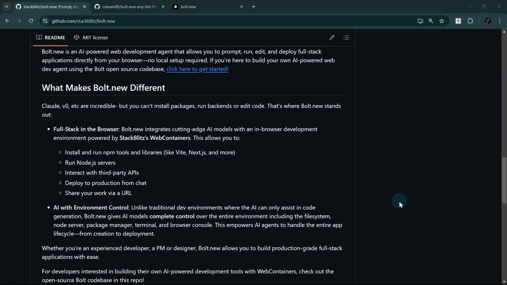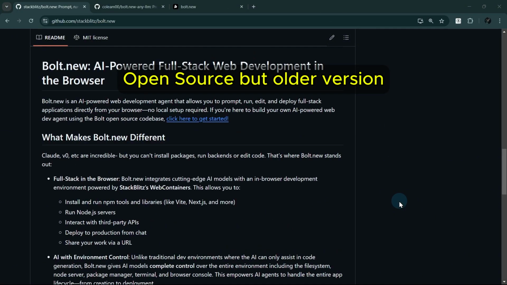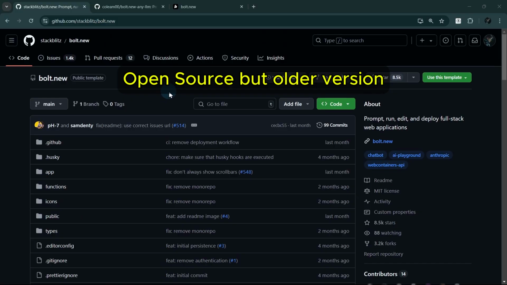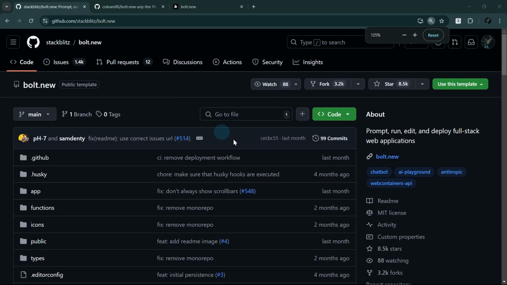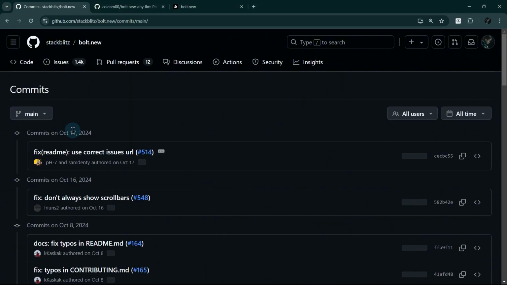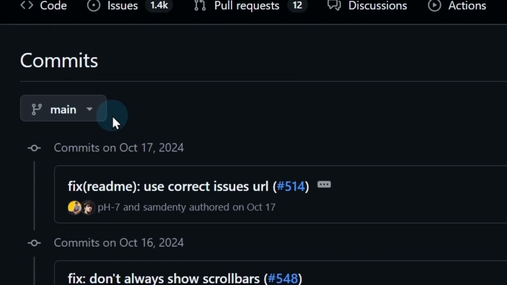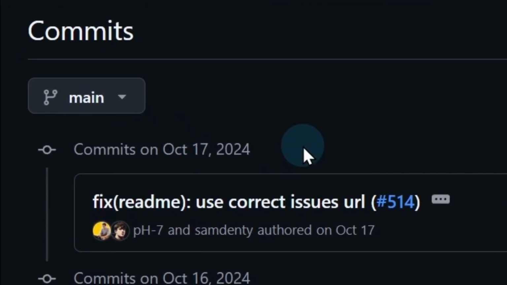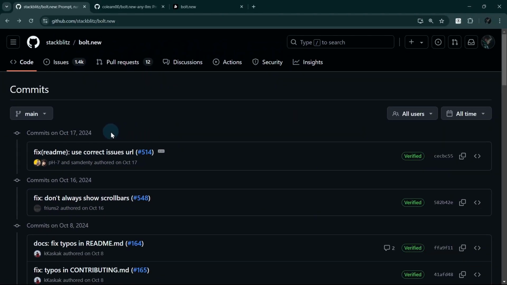StackBlitz, the owner of Bolt, has released an older version as open source. That's what we can see here right now in this GitHub repository. However, it's been over a month since it was last updated. And we can see the exact date here. The last commit for the main branch happened on October 17, 2024.